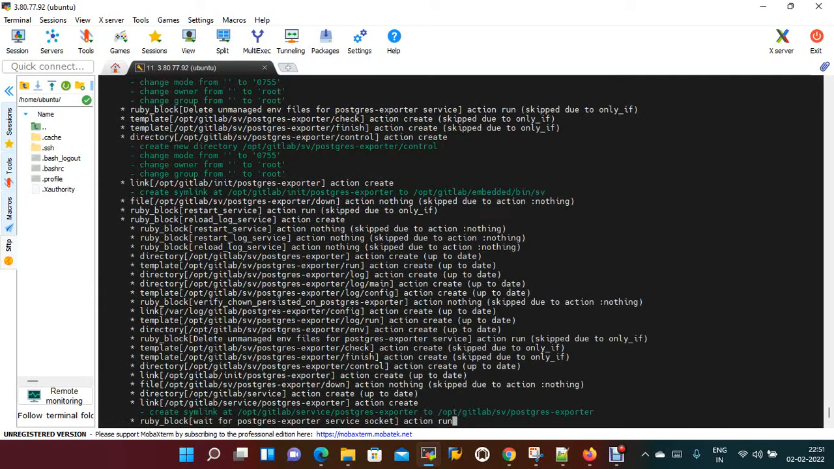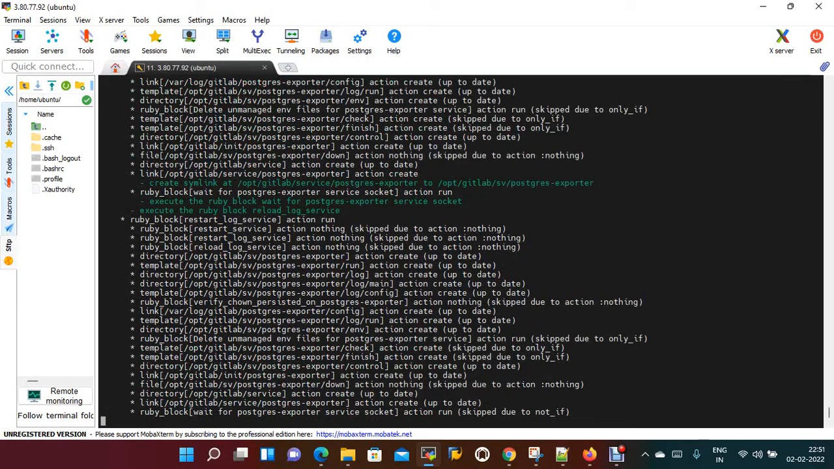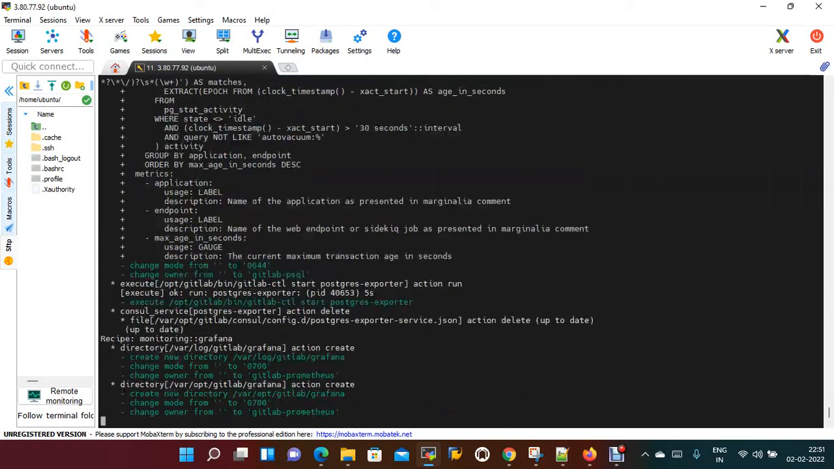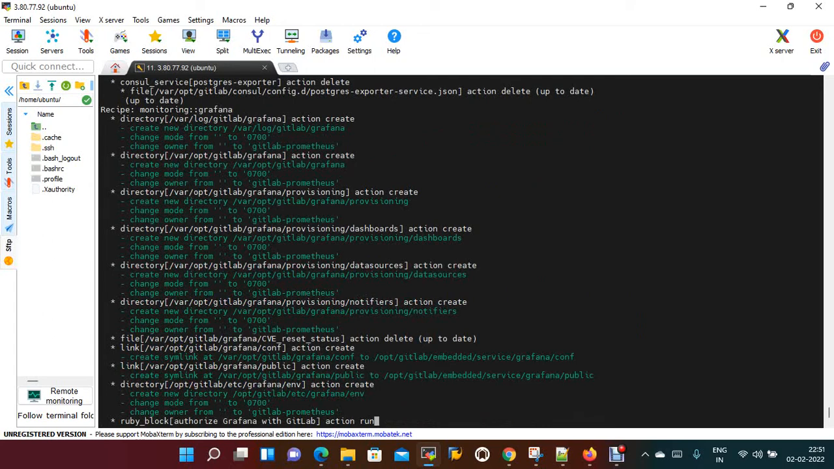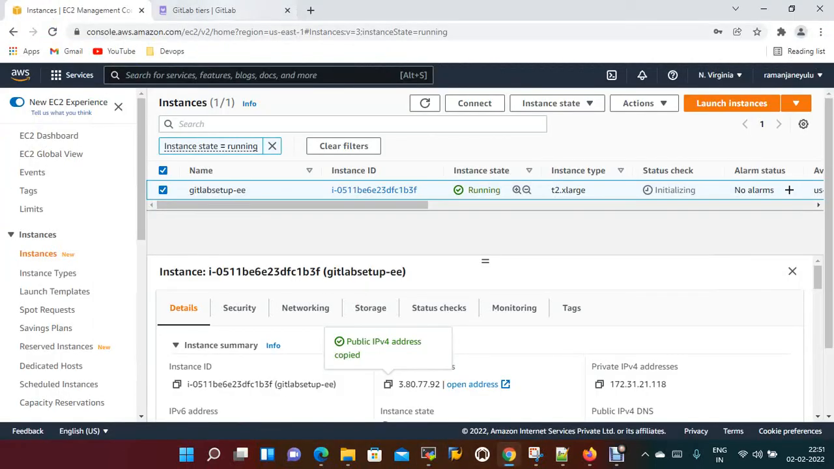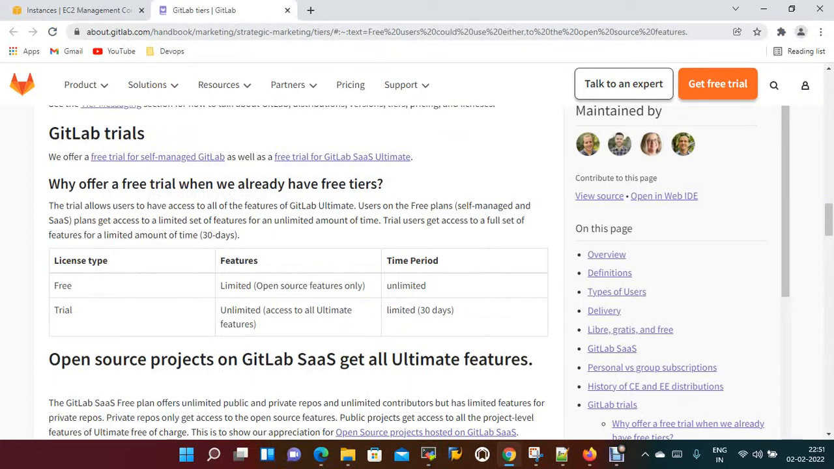You can trigger the builds from GitLab itself. You don't need Jenkins to be configured to trigger the builds. This is the official page of GitLab, gitlab.com.